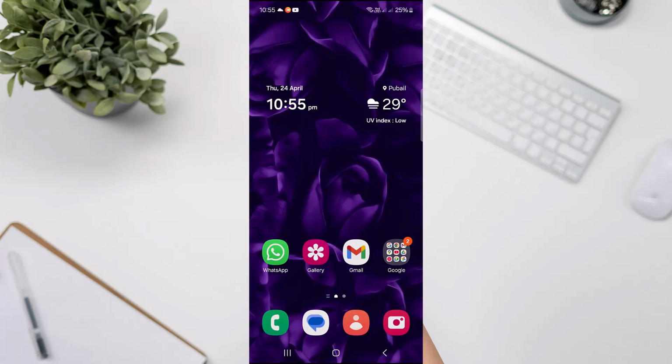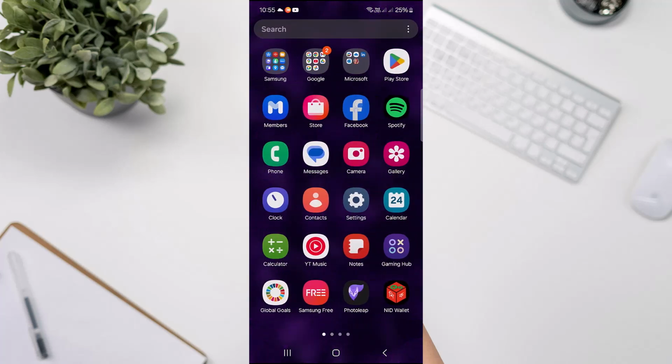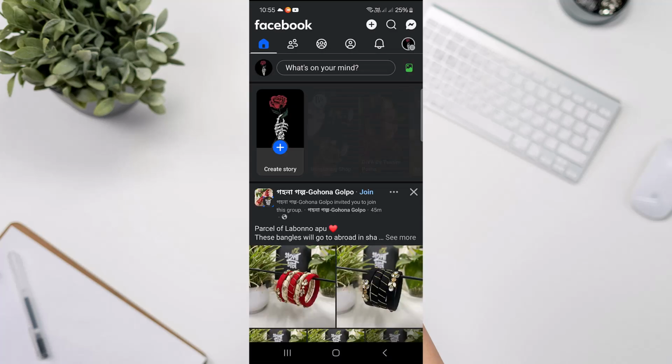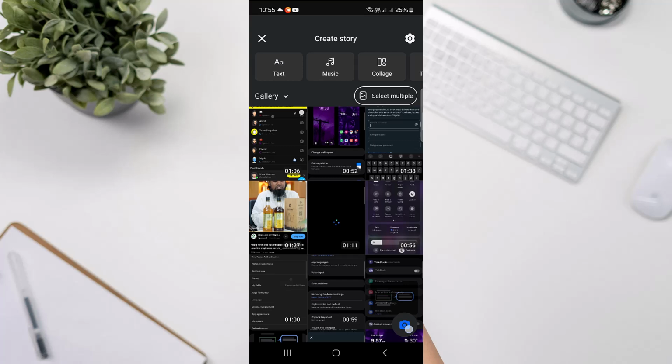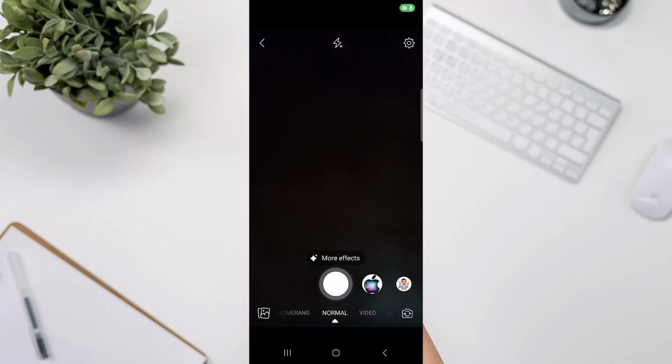In today's video, you are going to see how to share Facebook story to Instagram. So to do that, let's head over to our Facebook application first. Once you are there, let's make a story and heading over to my camera.